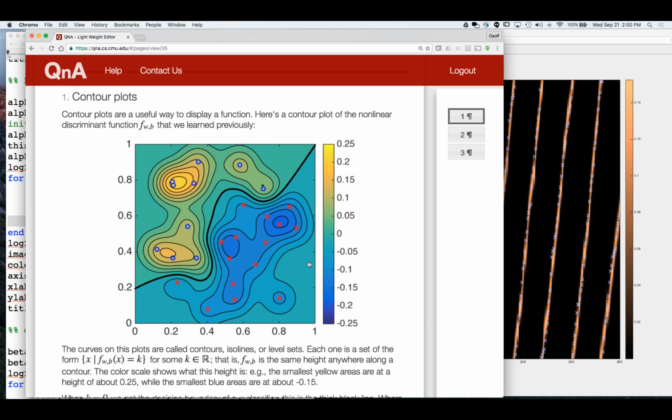The other thing is that there's a special level set for the discriminant function, which is the zero level set. I've drawn it with a thicker line here. This zero level set is exactly the boundary between the two classes. On this side of the thick line, we say it's the cross class, and on that side, we say it's the circle class. The circle class corresponds to positive values of the discriminant, and the cross class to negative values. So particularly for discriminant functions, but also in general, contour plots are pretty useful to be able to read.